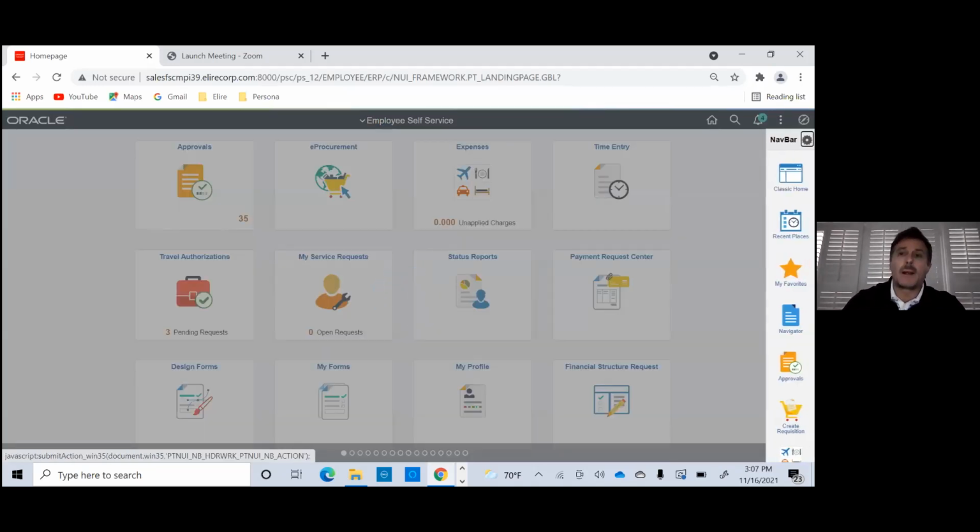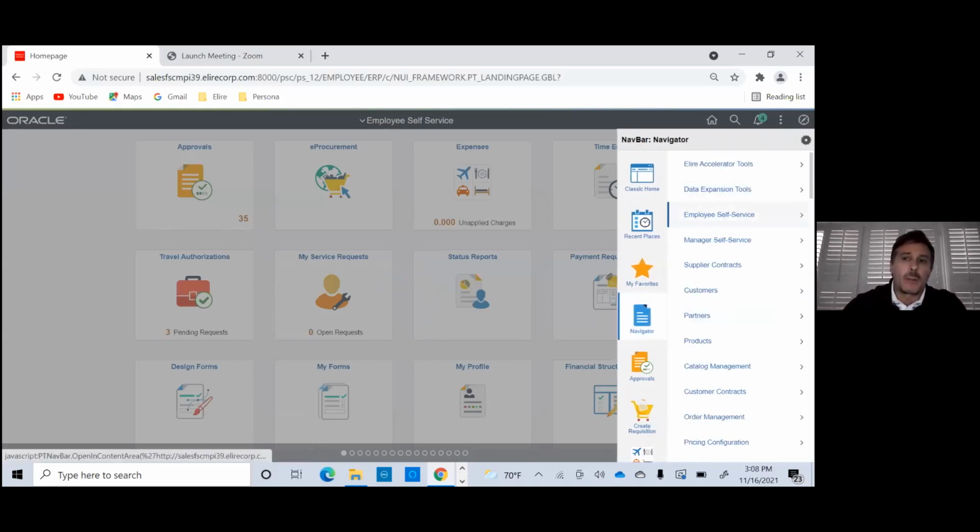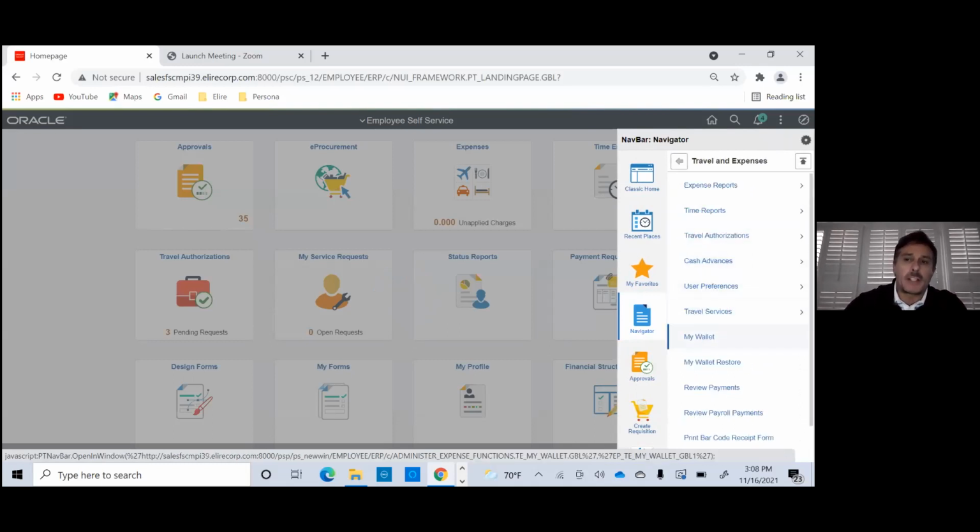Now, the only thing on the cash advance, I'll say, cash advance is not available via mobile. Now, it's available to apply to your expense report, but it's not available to create a cash advance on mobile. Oracle's working on that, and I'm sure. So we're going to navigate to it. We're going to go to the employee self-service, and we're going to do a quick cash advance.